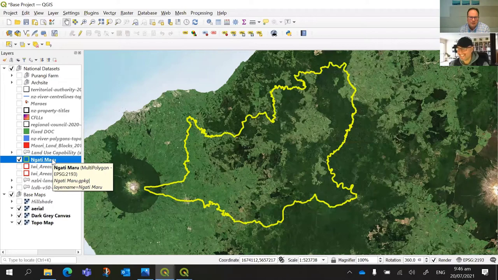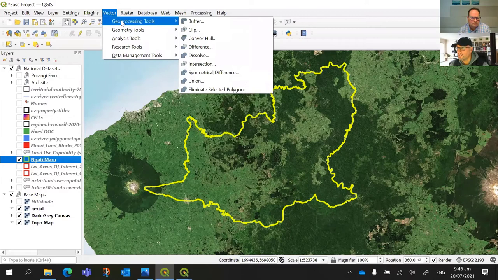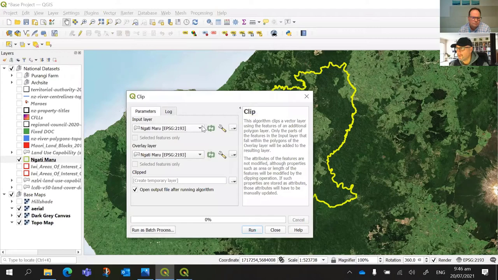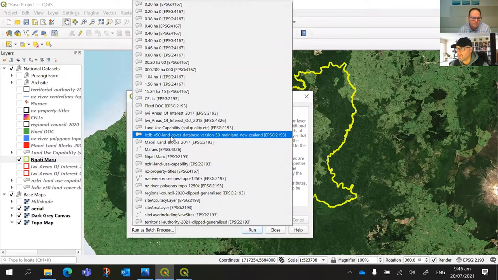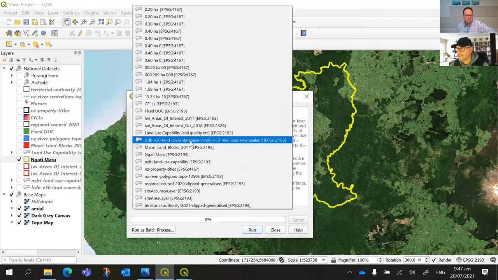Right. So the next thing you want to do to make that map that I showed you at the beginning is you want to clip the land cover database into this Ngāti Maru area of interest. To do that, you go to Vector, Geometry Tools, Geoprocessing Tools, Clip, Input Layer. Sorry about all this mess here, but basically this is in my layers window. You put the input layer, you go LCDB version 5. You do that because you've already loaded up that layer, right? And the overlay layer is Ngāti Maru, the one that you just made.